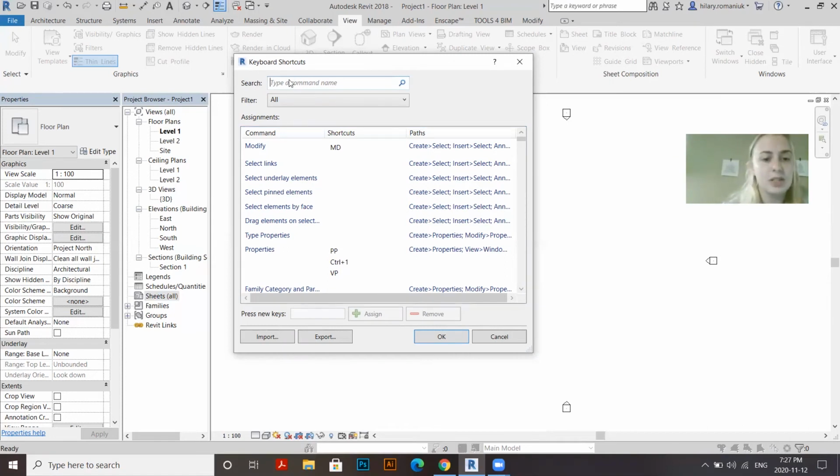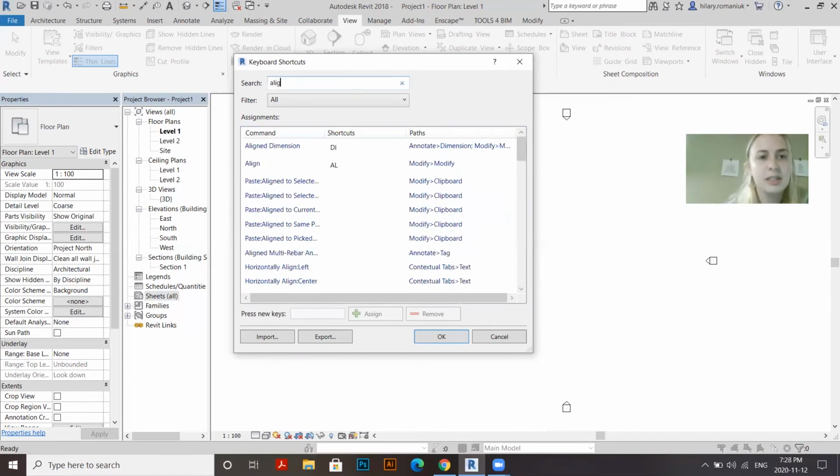And so I can search Align right here, and I can just type in AAA, and then I can click Assign. And if you notice something else already has that, you can click Remove.